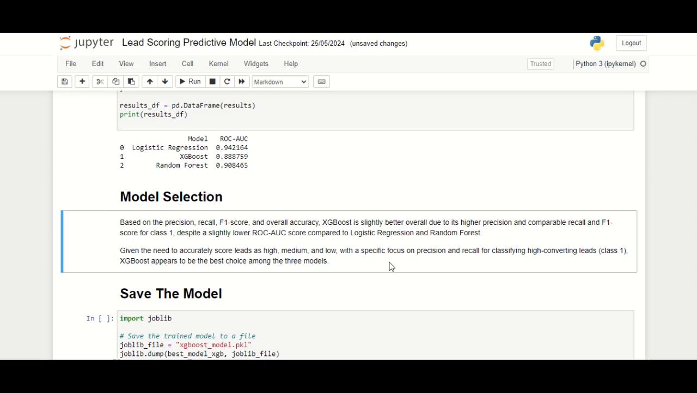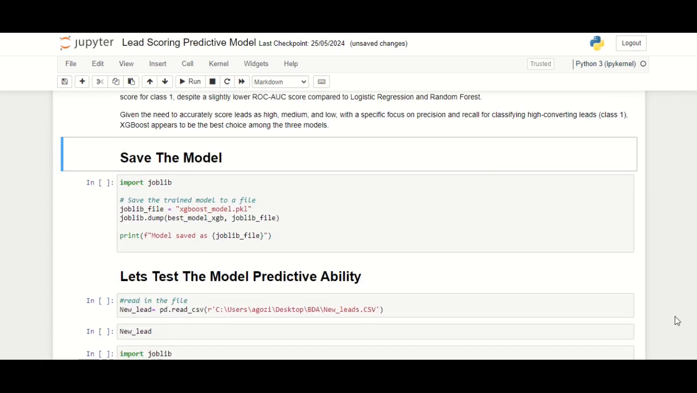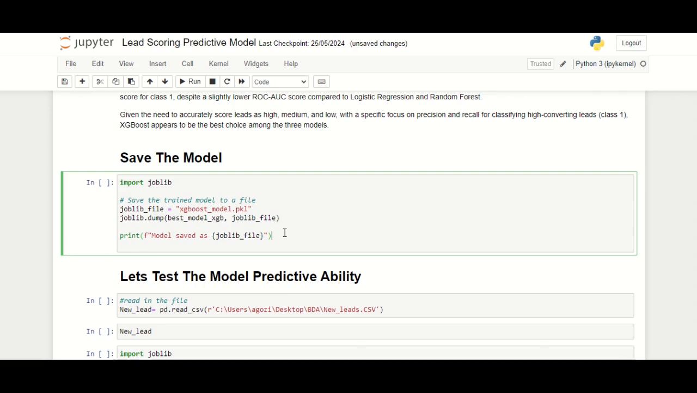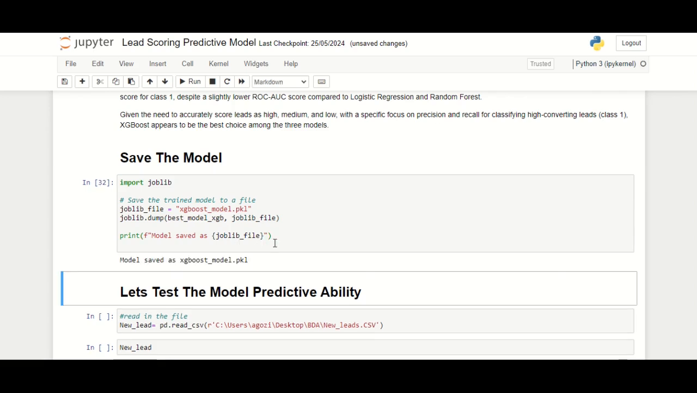So we have selected this model, and now we have to save it because we want to test it out. We'll save this model on my local drive, and run a list of leads with it to see if it is able to effectively predict leads that will convert. The first thing is to save this model as a joblib file.